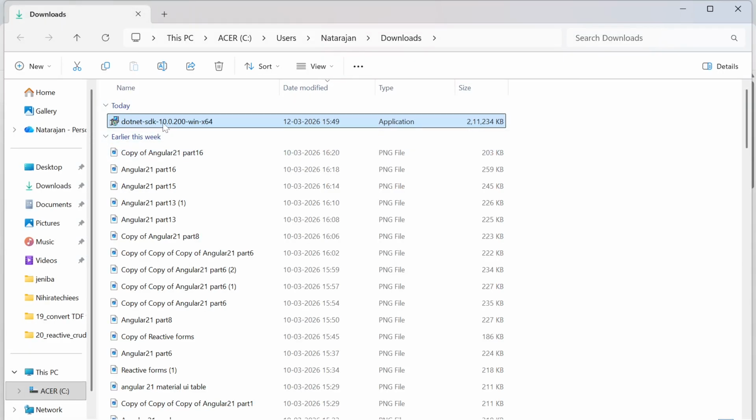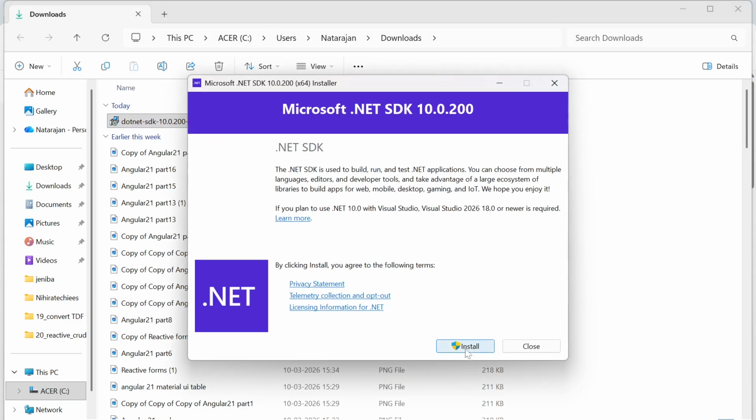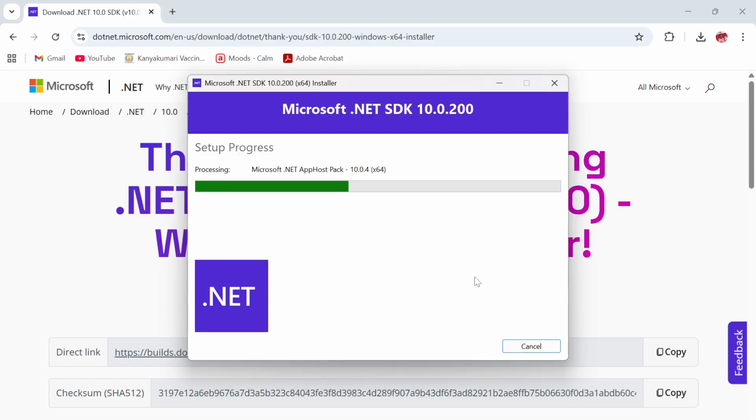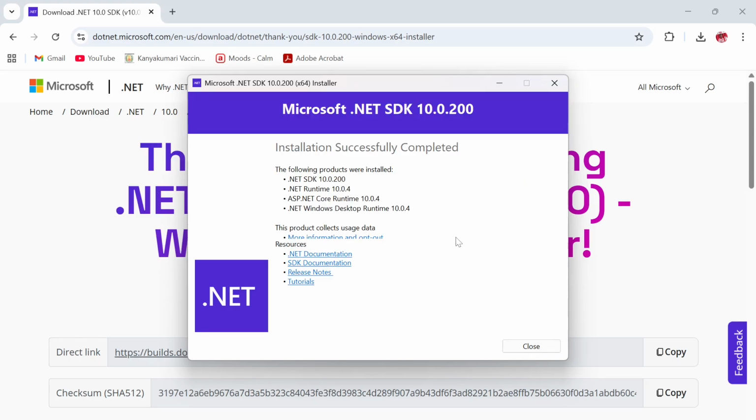Okay, by double clicking this one, we can install our package, and here you have to click this install button. The installation is in progress, so it will take some time. Okay, the installation gets completed. You can see the .NET SDK 10.0.2 and runtime, .NET Core runtime, .NET Windows Desktop runtime, everything is installed. Now let me close this one.